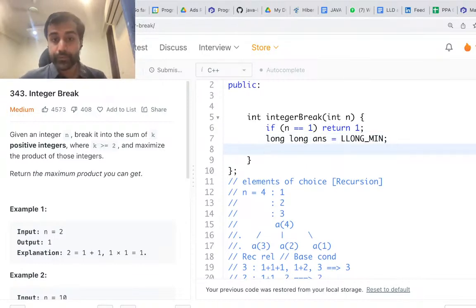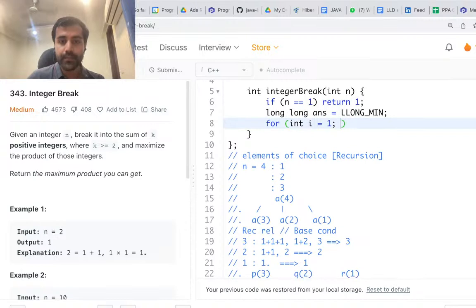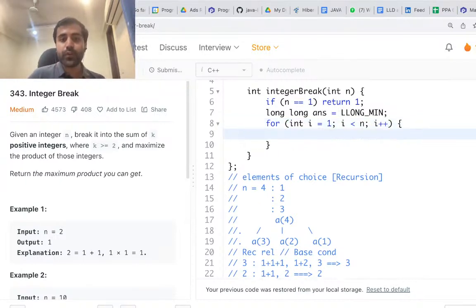Immediately after this, we can start making the different set of calls, right? So what are the different choices that you had, guys? You said that my first choice could be to take 1 out, the second choice could be to take 2 out, like what we did here, 1, 2 till 3. And what is 3? It is n minus 1. So I would say i smaller than n. Mind it, it is smaller than n, not equal to n, i plus plus. Each iteration of this for loop is going to make a particular function call.